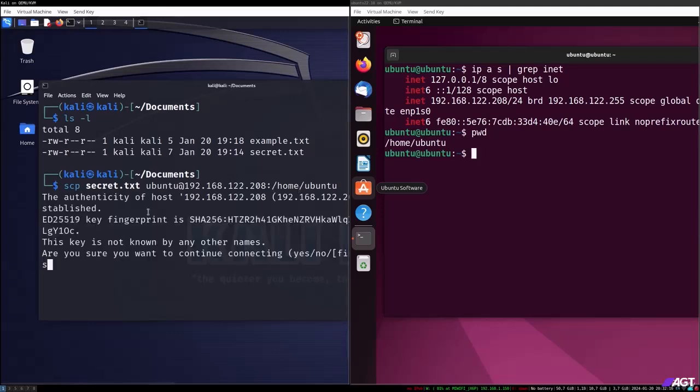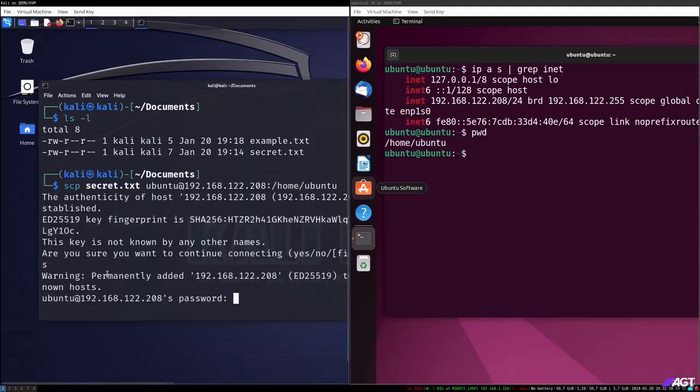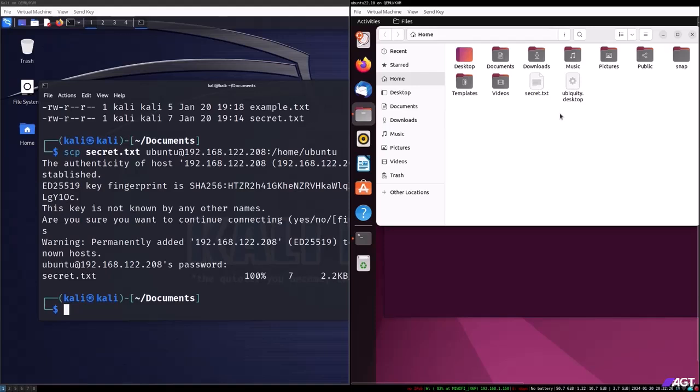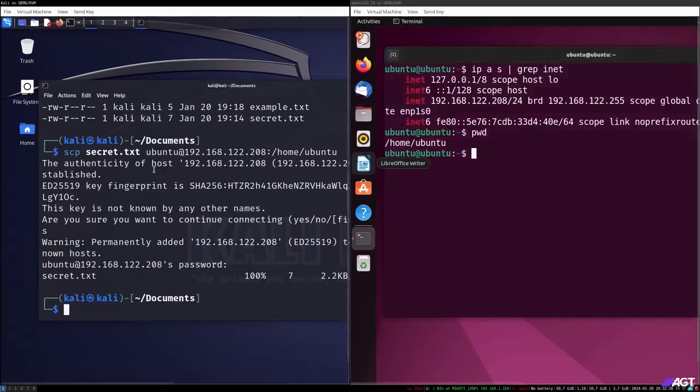Type yes if you see this message. It will ask you the password. And you'll see the file has been transferred, secret.txt 100%. So if we take a look in the files, you'll see we now have secret.txt on this computer. It has been securely transferred. So SCP is one of the tools you can use.